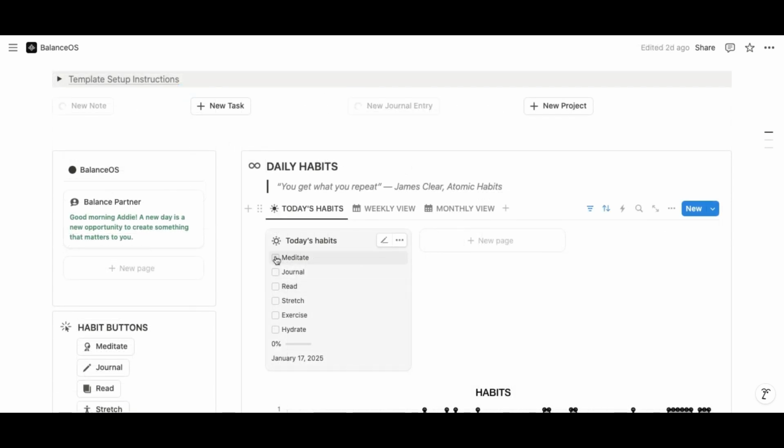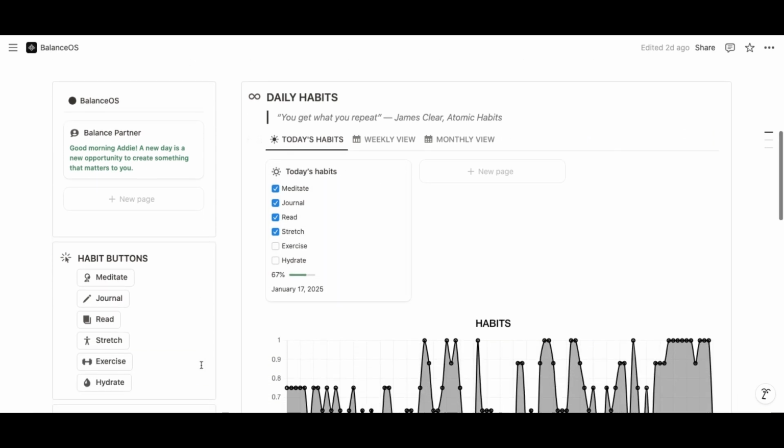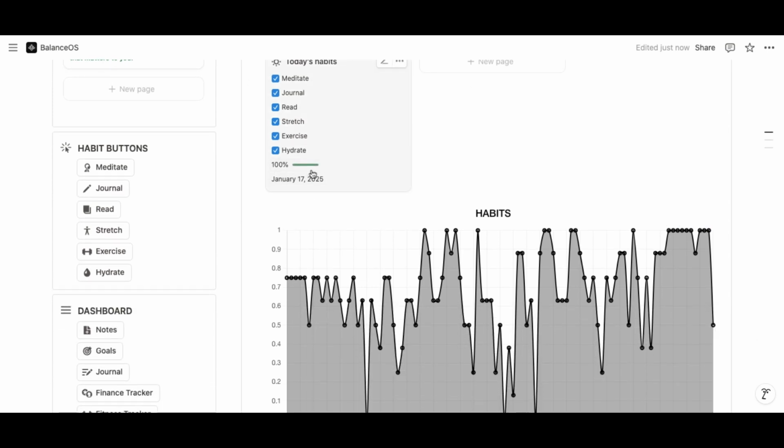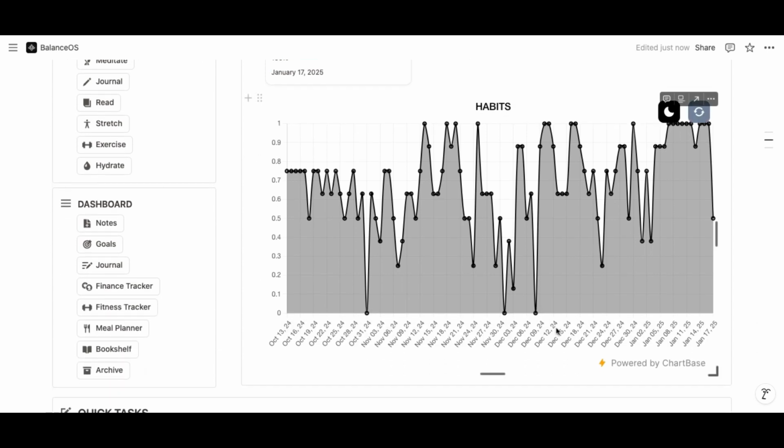The daily habits section is where we can track habits with an interactive progress bar and chart that update automatically. And on the left, we have quick habit buttons, which are especially useful on mobile where they're easier to press. But we can also just check a box.